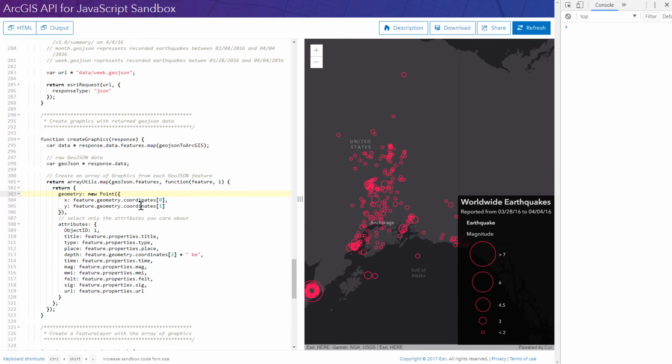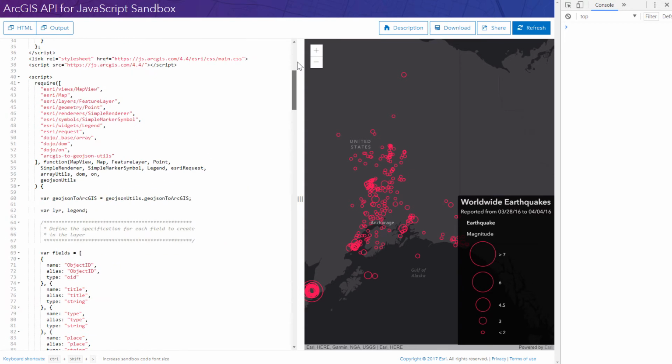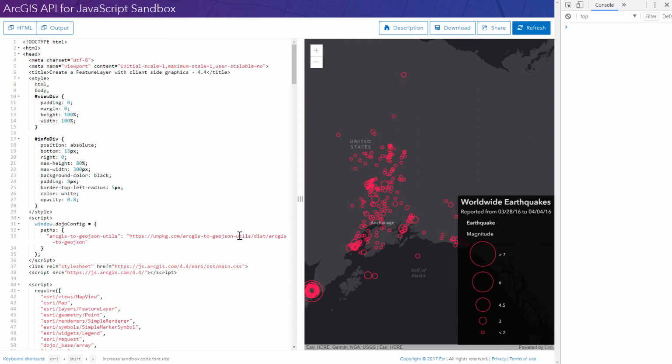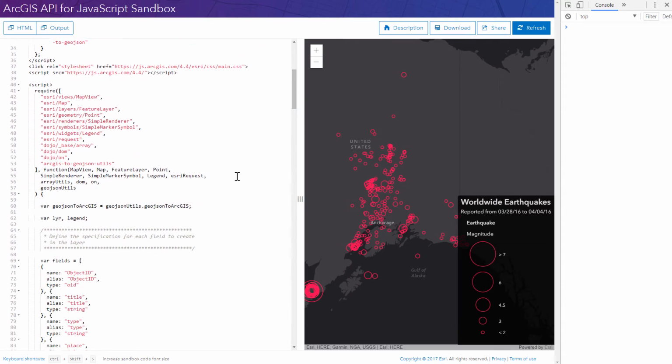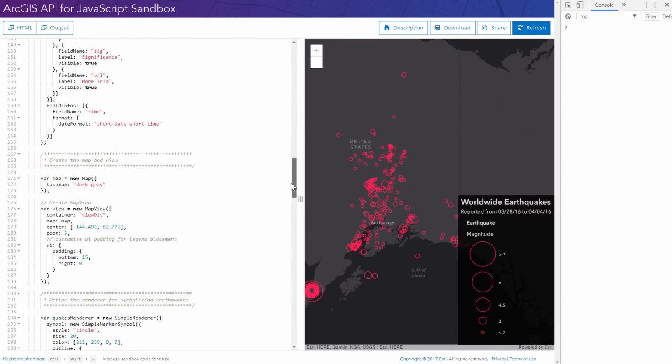It's actually pretty straightforward to do that just by creating the point and grabbing the coordinate here. Now doing lines and polygons is a little trickier because there's this whole thing of rings and paths, and the rings go in the opposite direction from one spec to the other. Blah, blah, blah. No big deal. Don't worry about it. So in here, I have gone ahead and I'm bringing in the ArcGIS to GeoJSON utils. I'm just linking to the npm package, and I've brought it into my project. I'm going to grab the GeoJSON to ArcGIS stuff in here.